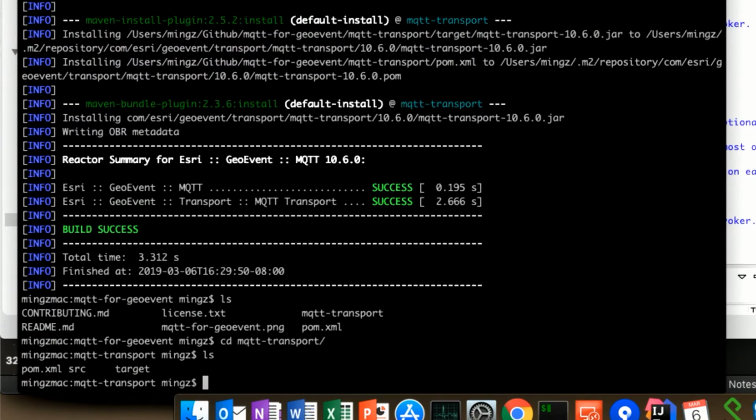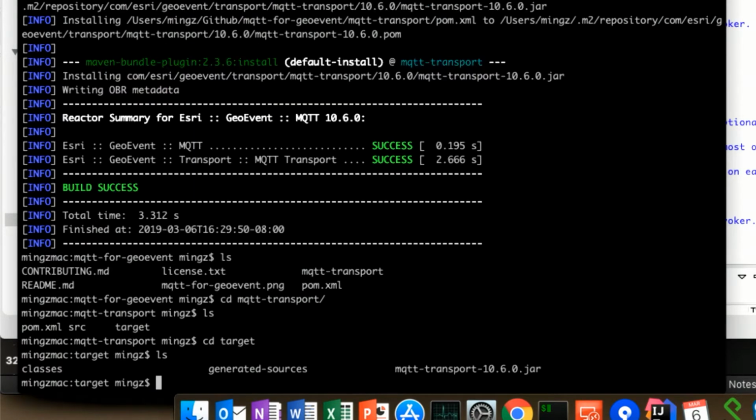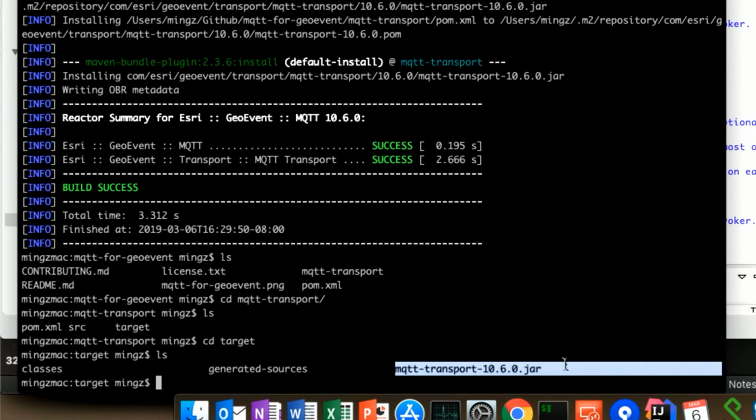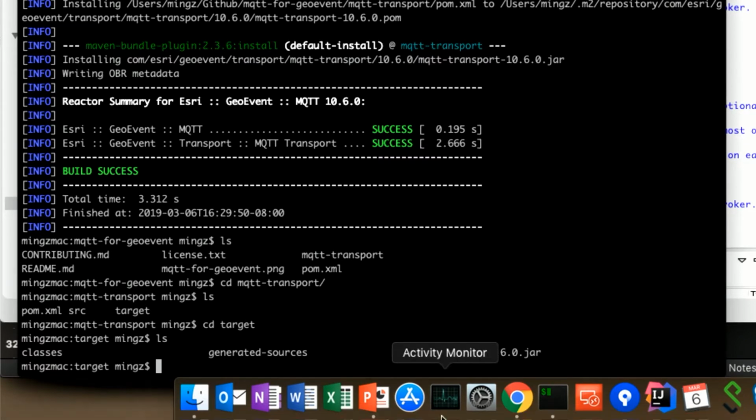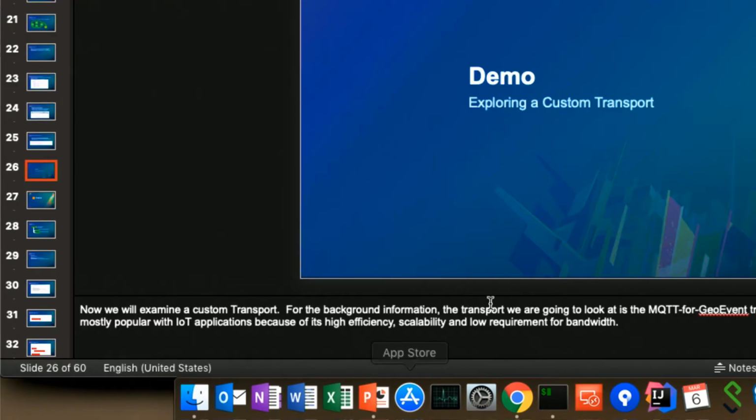And if we look at the submodule, we have a folder called target here. If we go to target, we see this jar file, MQTT-transport version.jar. And to install this component, you'll copy this jar file and paste it into the deploy folder of the GeoEvent install folder. That's how you install a component. Okay, so let me go back to the slides.